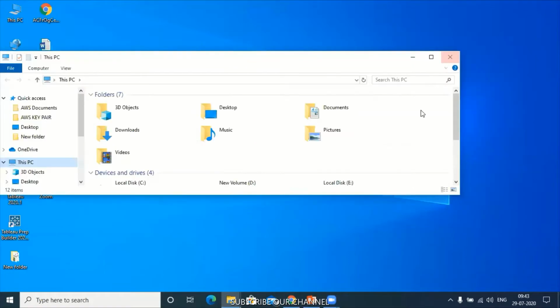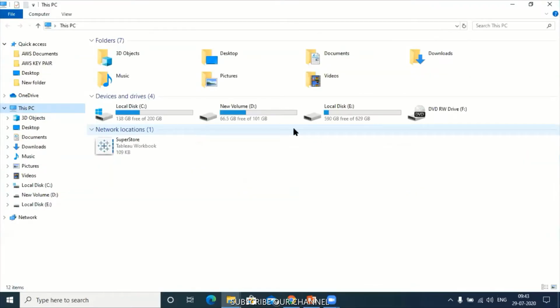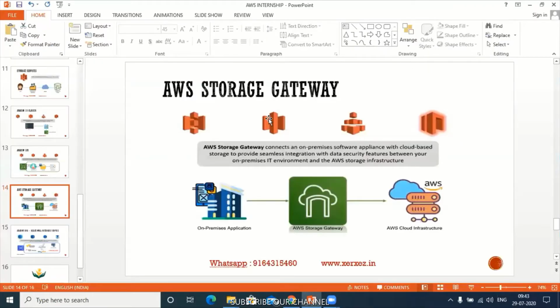And yeah, so these are the hard disk drives. I have local disk C, D, and local disk E. Now suppose I want to mount one more hard disk drive, the hard disk drive which is in AWS, and I want to mount that hard disk drive in my local system. To have that virtual hard disk drive on my local system, we can make use of the concept called AWS Storage Gateway.